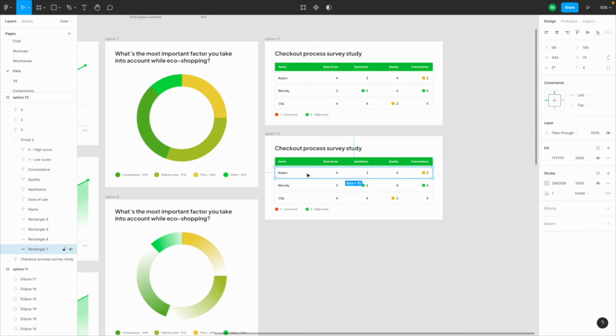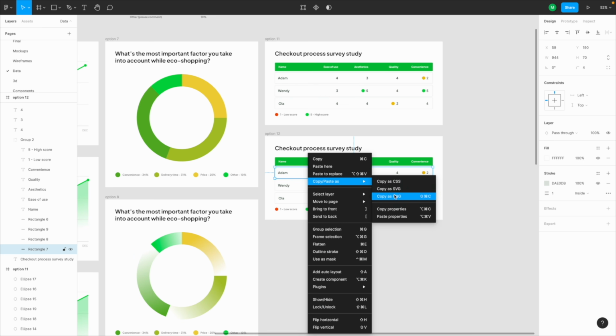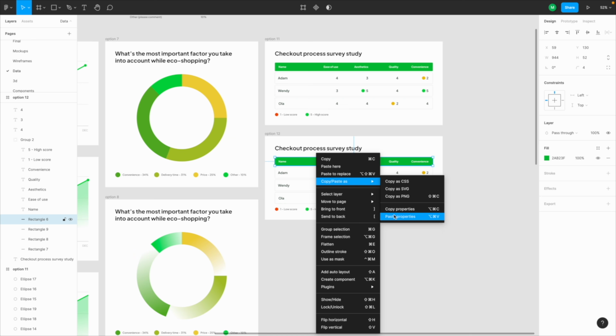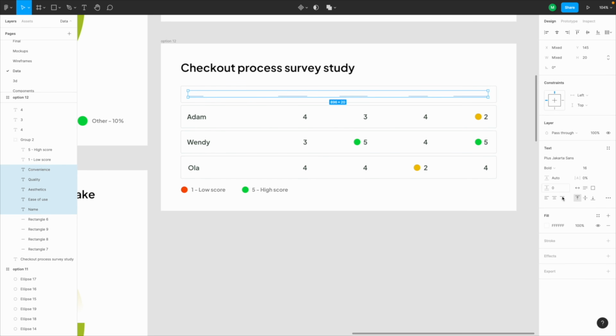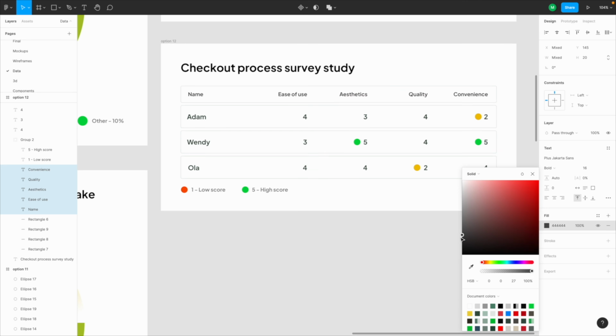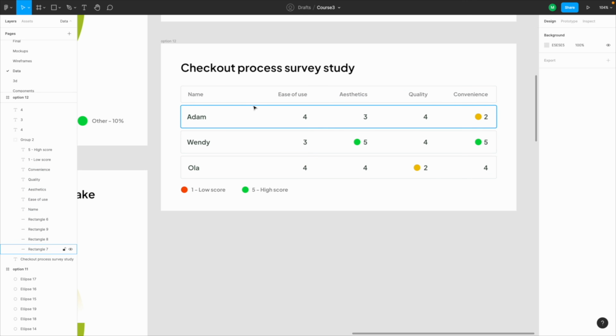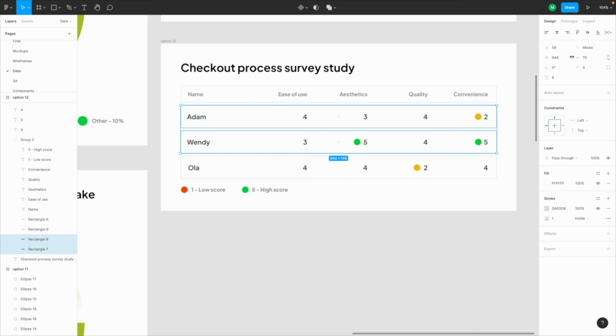Okay, now let's duplicate this entire option and let's create a more minimal table. So this table is not going to have a green background on the top. I'm gonna change it to white, and I'm actually going to copy the style or the properties of those actual fields because I want that same border there. And now let's change the color of the labels to be darker so it's visible.